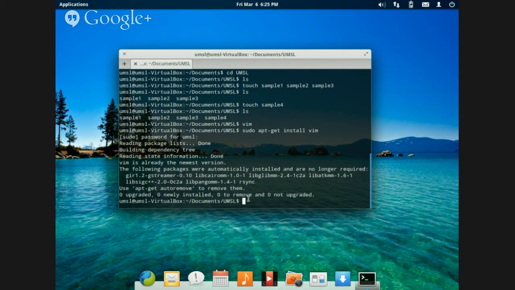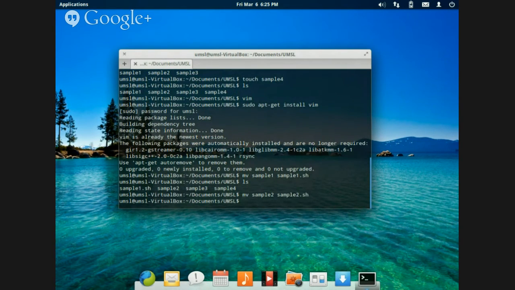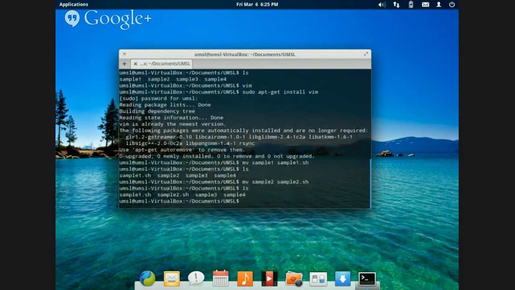So actually, what I'm going to do is mv sample1 sample1.sh, then ls. So what you see now is I just renamed my sample1 file. I'm also going to move sample2 to sample2.sh. I hit ls. So what I just did is I renamed 2 of my files. Remember, you can use move to move a file somewhere. You can also use move to rename. So I just renamed 2 of these files because now I'm going to turn them into shell scripts.